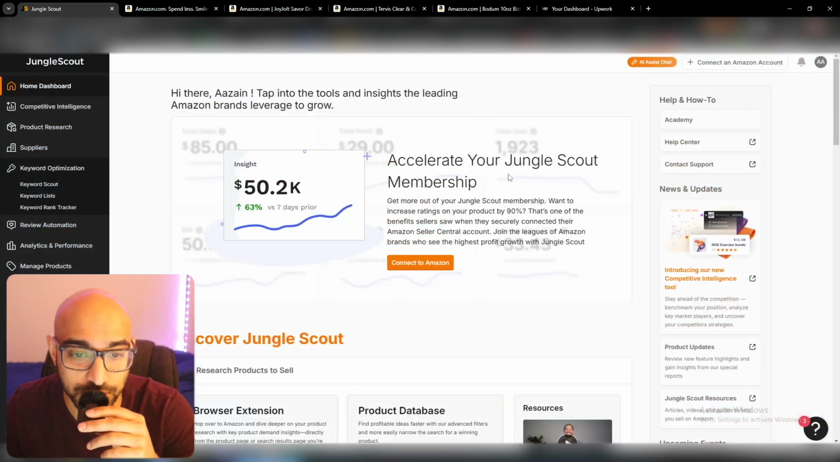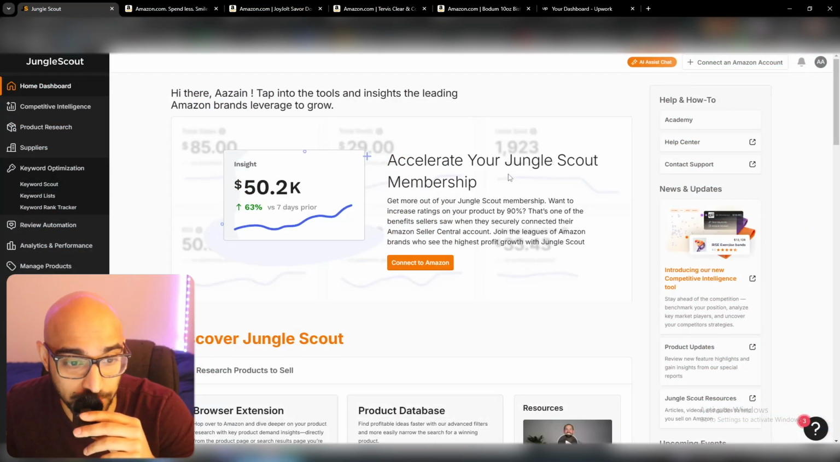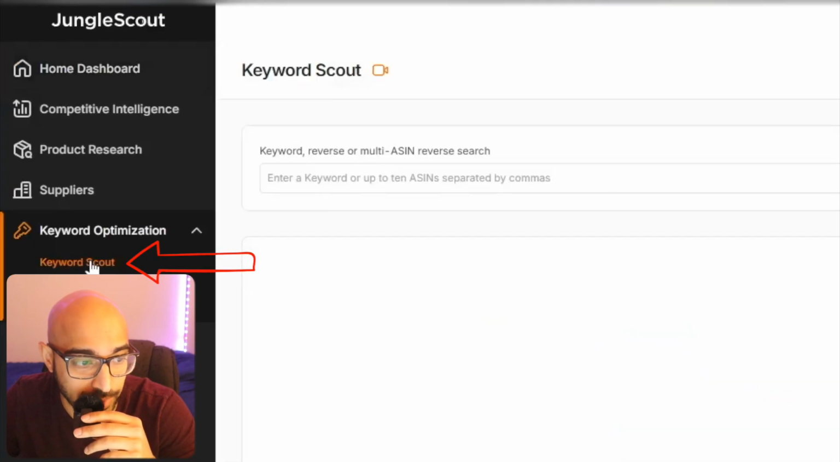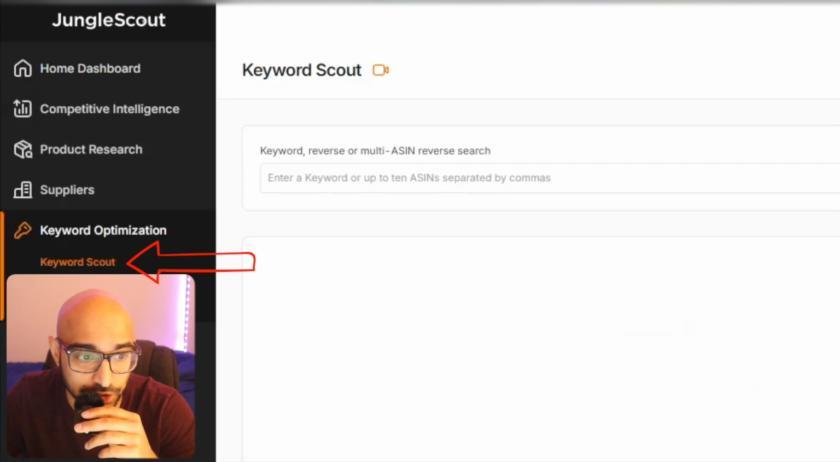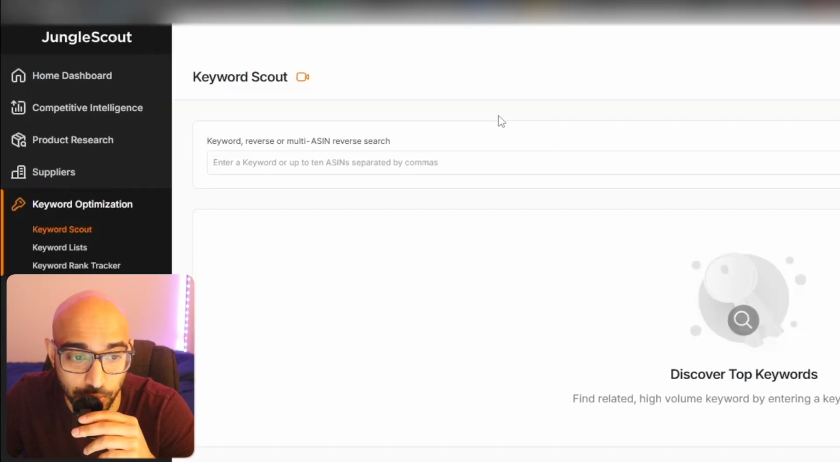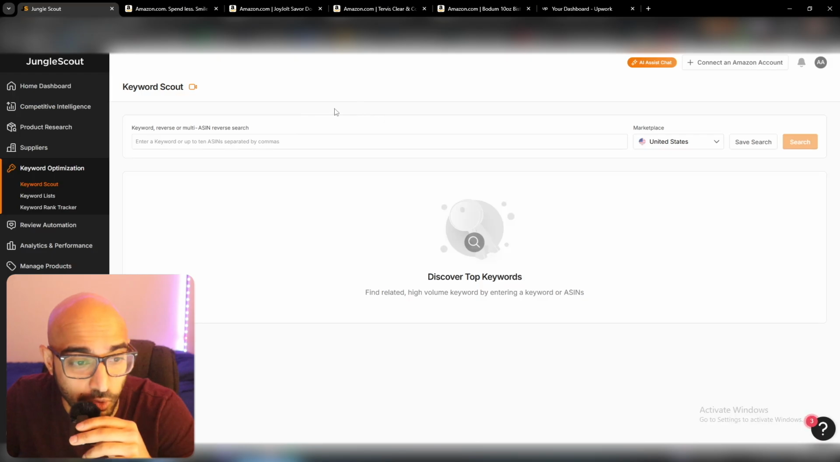This is what Jungle Scout looks like once you have downloaded and installed it and you can log in. We only need one function from Jungle Scout for this tactic, and that is Keyword Scout, which is under keyword optimization. It's a very useful tool that I'm certain Helium 10 and other services have, but basically it is a reverse ASIN search of any product on Amazon that you can use to identify what keywords that product is ranking for or bidding on.